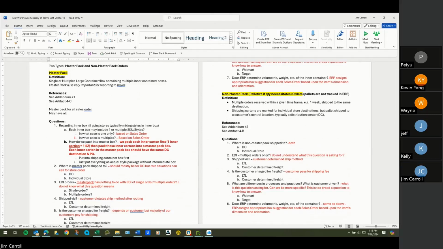Yes. And the main philosophy for master packing is so once these cartons are in transit, they can all travel together. It decreases the likelihood that one of these boxes would get lost. And it can sometimes minimize freight costs too, because you're shipping fewer packages. It just depends on how that carrier calculates their freight charges.